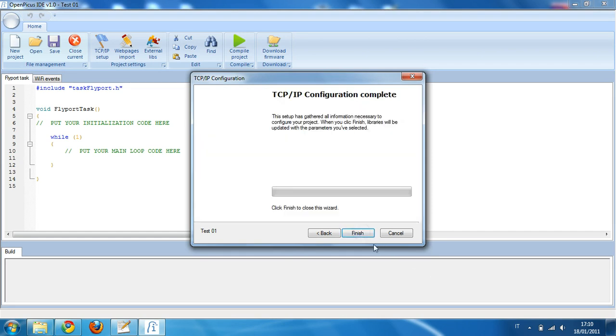We'll finish, and the IDE compiles all the files of the stack. It's a little bit long operation, but we'll cut it. Okay, compiling success.